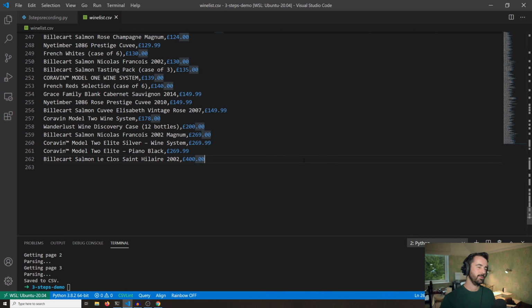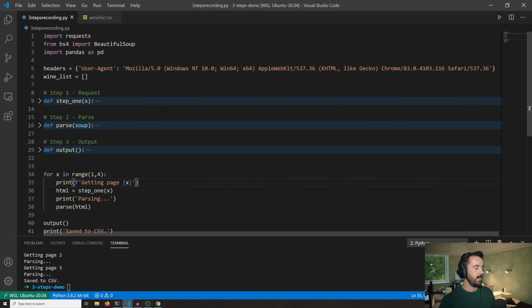Now, to expand on this even further, what we could be doing is getting the link for each product, and we could use that to save into a list, and we could then loop through those links. But hopefully this has given you a much better idea of the 3 steps, how we can work it, and how you can actually use functions to make your scrapers a lot easier to write and read.